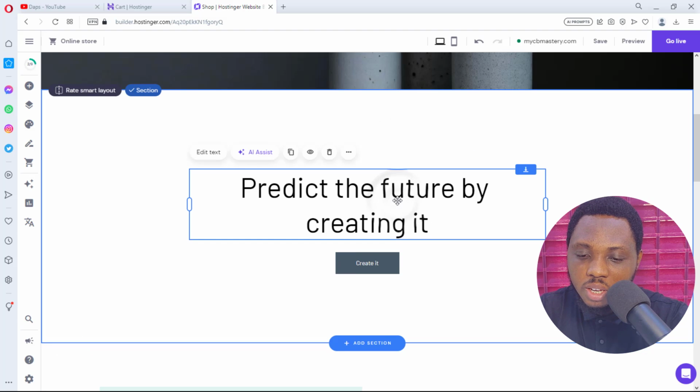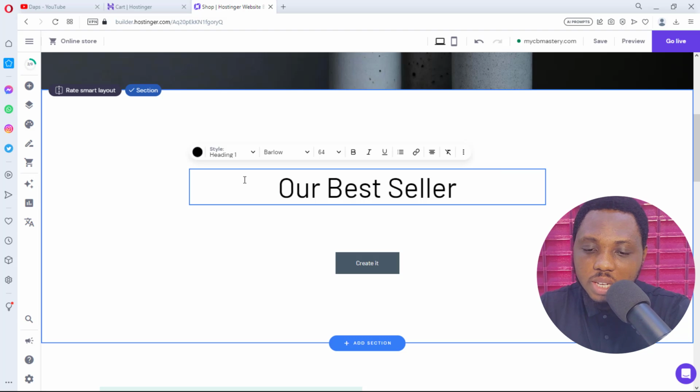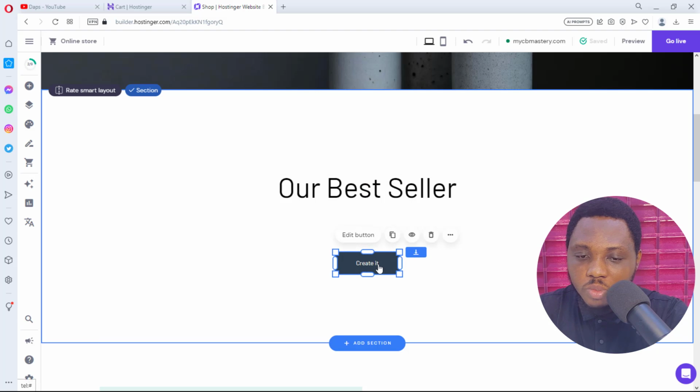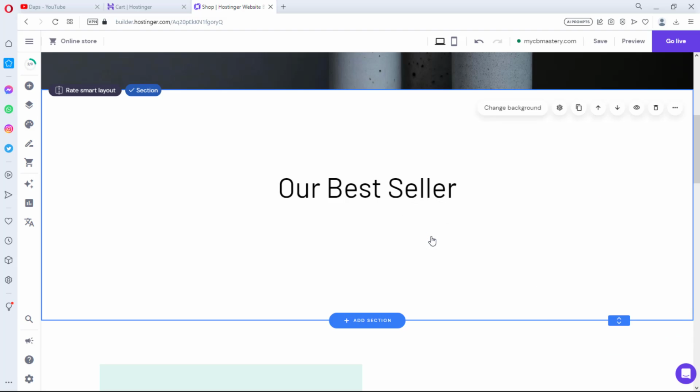I can click this right now for me to edit this text. If you click on it, you can see edit text here. So if you click this, you can then change this text. So I can say our bestseller. So that's it. You can change the styles, you can change the font, you can change the size, you can do all of those things to style this. If we click on the button as well, you can just delete this button too. So that's it. We have our title here, our bestsellers.